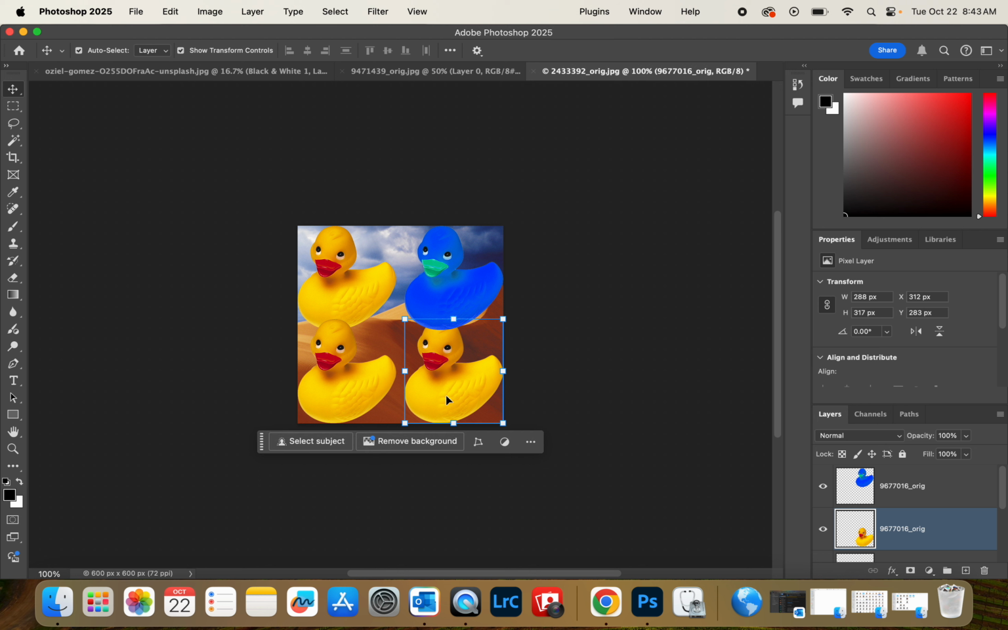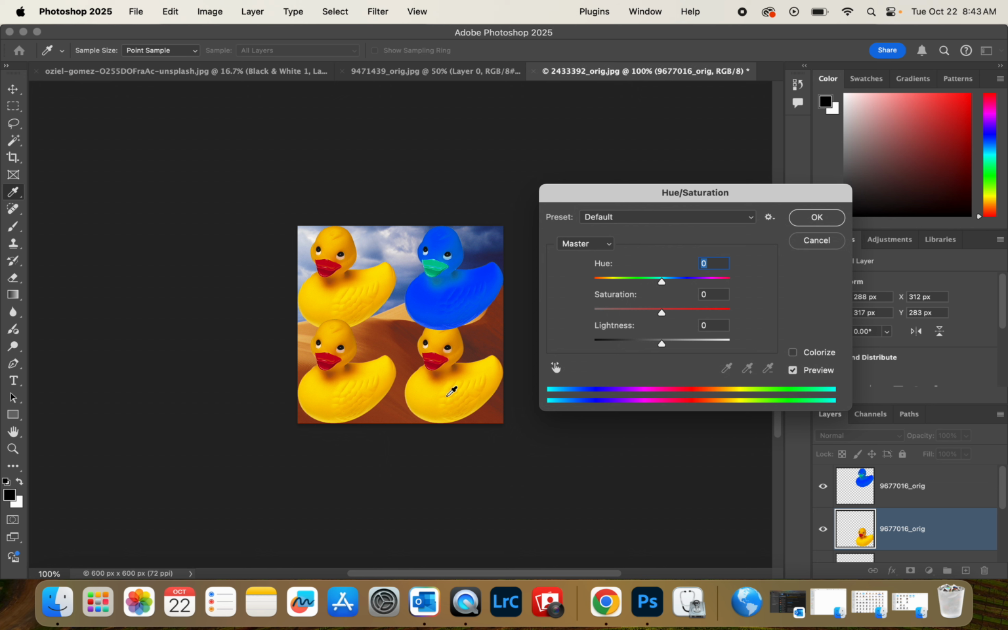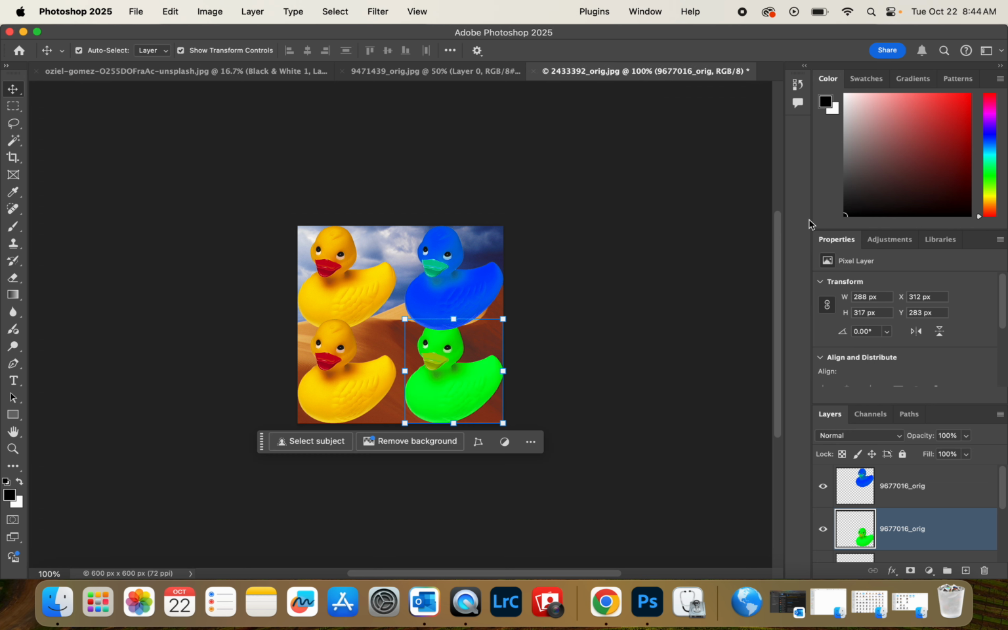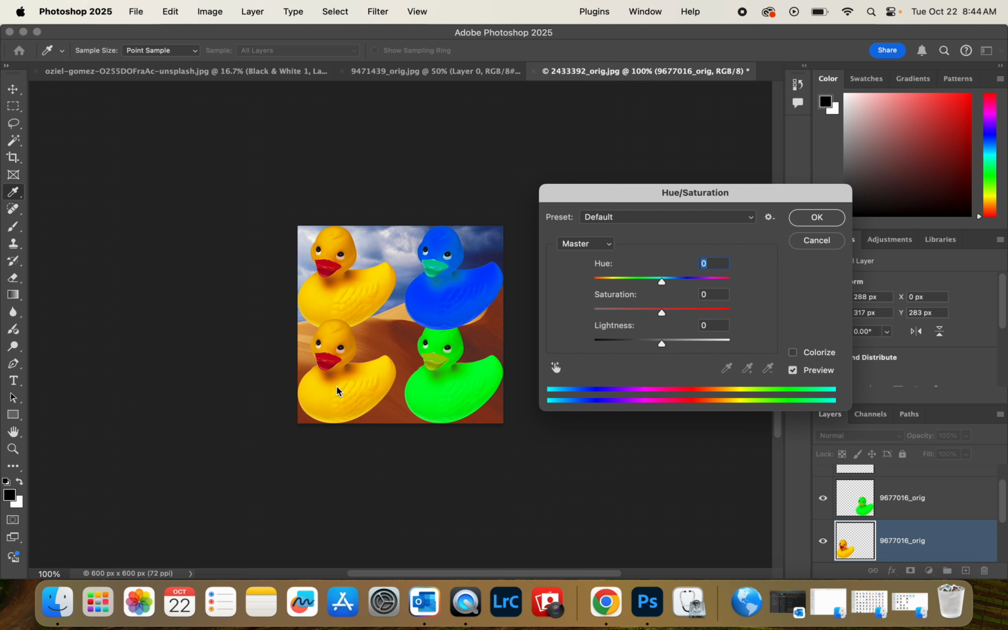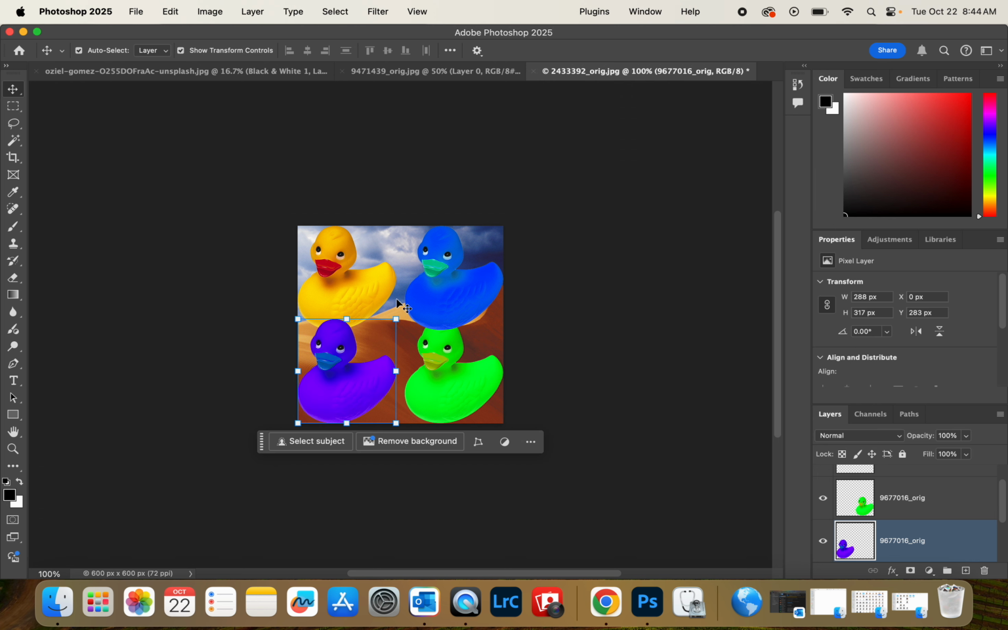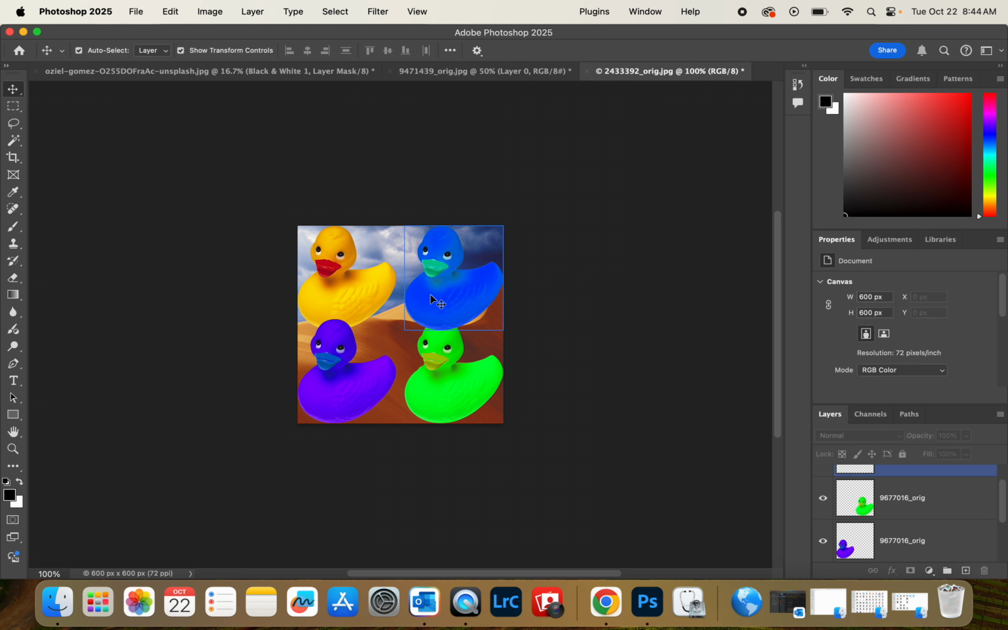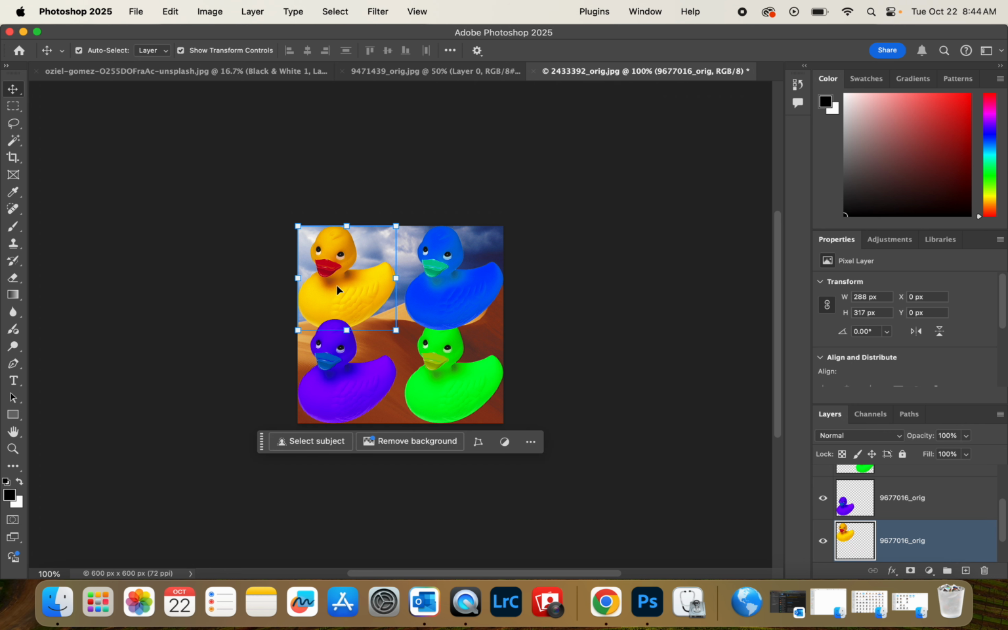As we keep working throughout the semester, you'll start learning some commands. So the command to change color is Command U, like Command Utah. So that brings up that same window. I'm going to do a green duck. I'm going to move over here, Command U. We'll go here for a purple duck. I can leave one yellow. Awesome.